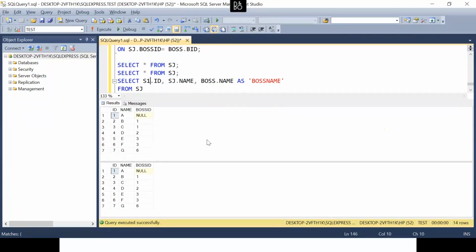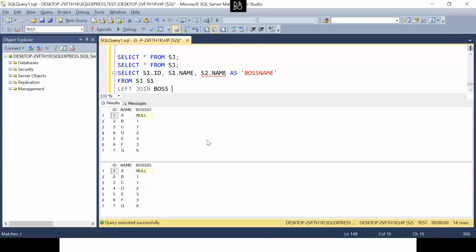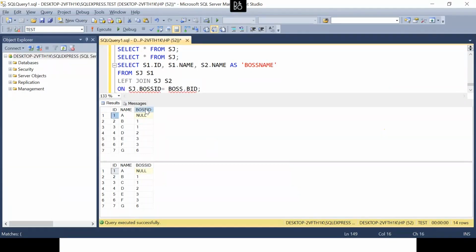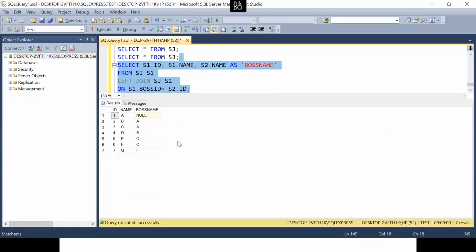So I will say from the S1 take ID, from the S1 take name, and from the S2 take name, from SJ S1 left join SJ S2, that is the second copy. Now I need to compare this field and this field. So I will say on S1 dot boss ID is equal to S2 dot ID. Let's check this. And we are getting the desired result.